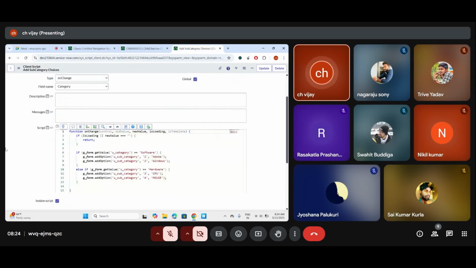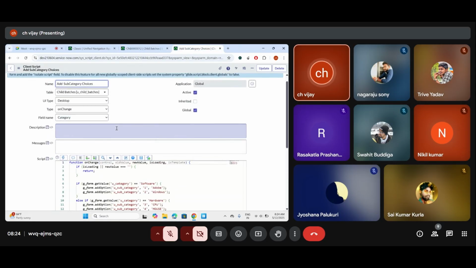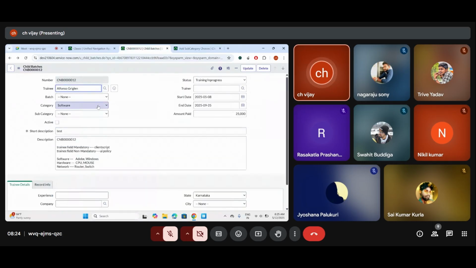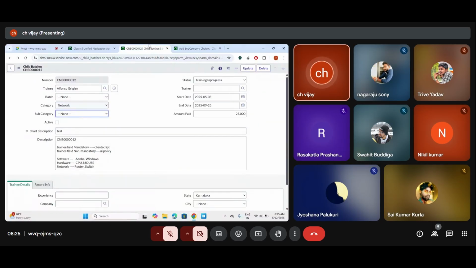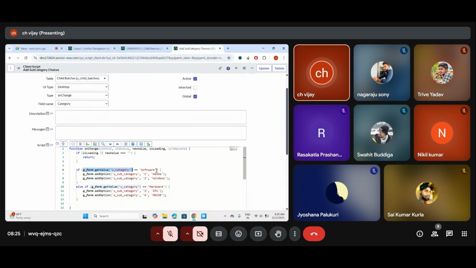This code will run whenever you change the value of this category, that we understood. Let me try to change the value of the category to, let's say, network. Nothing will happen because we didn't configure anything for the network. When I select network, the category value changed, so it will come here and check getValue of category. What is the value of category? That is network. Is network equal to software? No, it will return false. It will go to else if. Again, getValue of category, that is network.